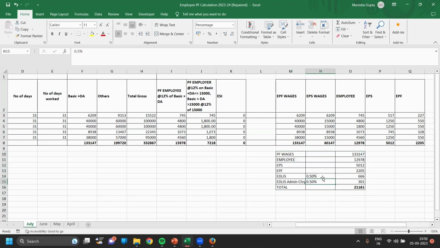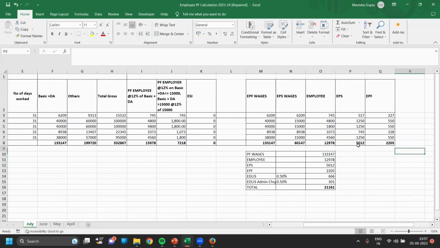We will explain you right now. EDLI charges and EDLI admin charges, what is that? I will explain this also. PF wages is nothing, it is the EPF wages of the employee. Employee is the employee contribution. EPS is the employer contribution, and EPF is also employer contribution.